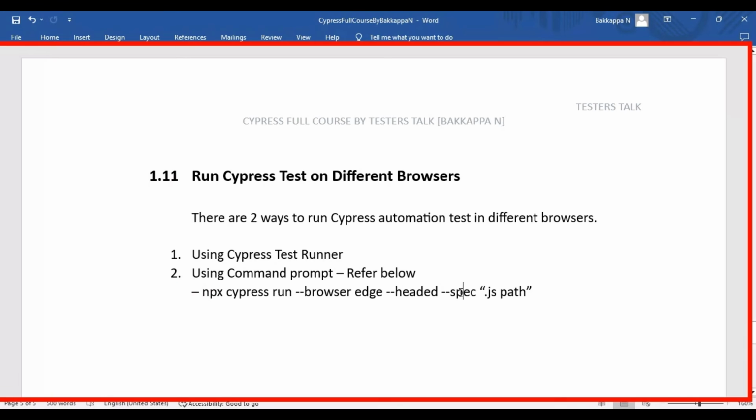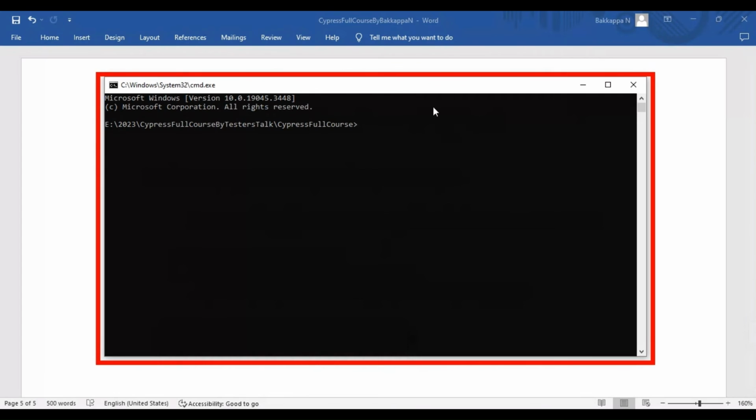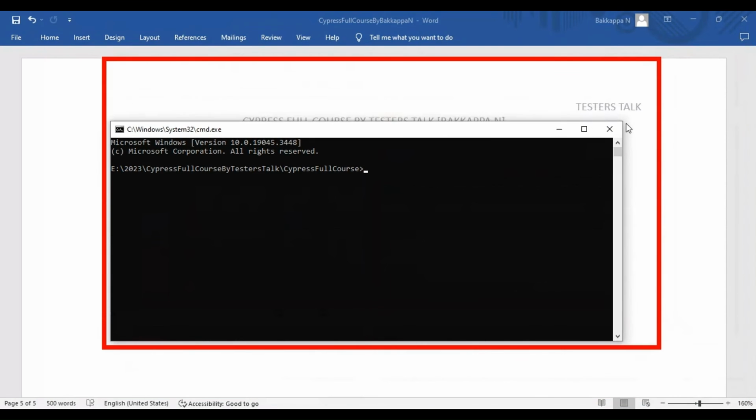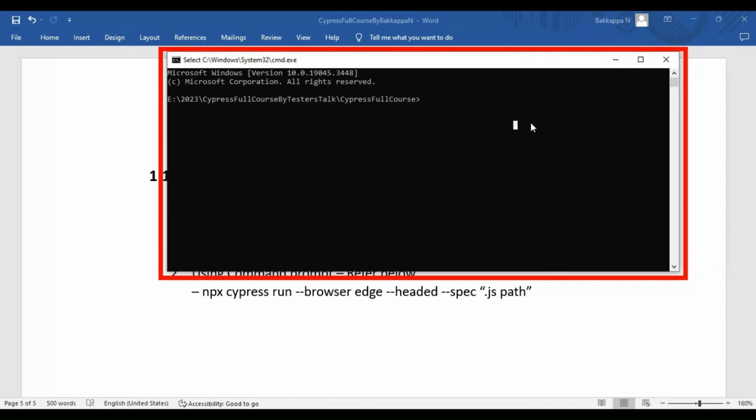And followed by that, we have to specify --spec. And here we have to specify the .js file path. So let's enter this particular command. So let me just resize the window here. So here I will enter npx followed by cypress run --browser, and followed by that we have to specify the browser name. So here I will specify Edge this time. Next time we will specify Chrome. And then a space, we have to specify --headed and --spec. And here we have to enter the .js file path.